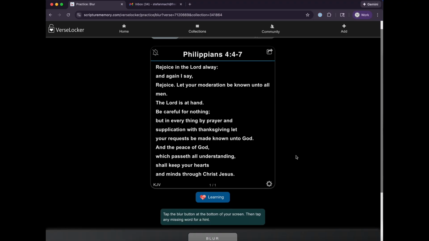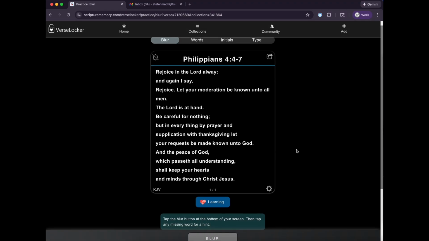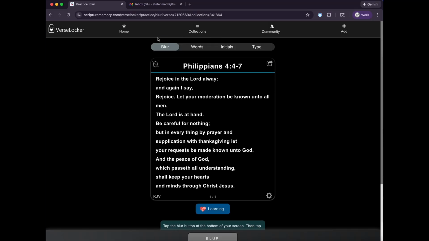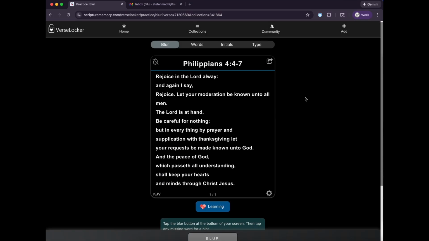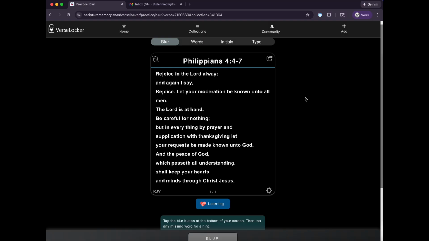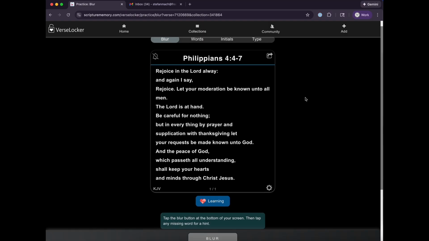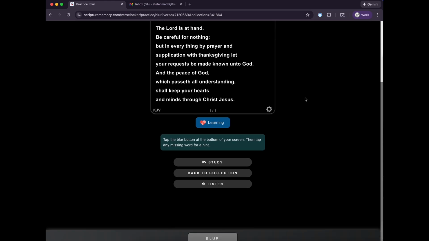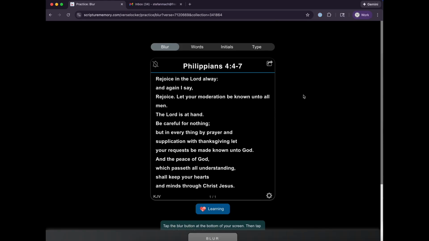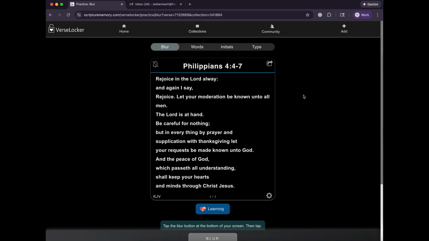Now, when you scroll this screen like I'm doing here, you'll notice that this top bar that says Verse Locker Home Collections Community is what's called persistent. So it never moves. If you scroll your screen, it stays there. Whereas the blur, words, initials, type bar goes off of the page. And so if you're ever not sure where you are, you probably need to scroll up and down, because you usually can't see the whole thing at once.